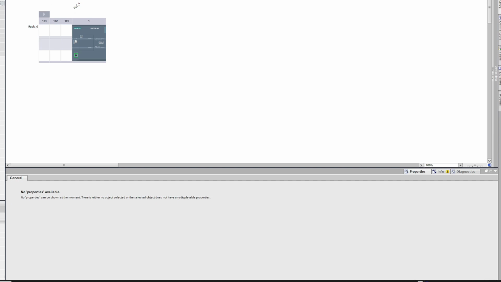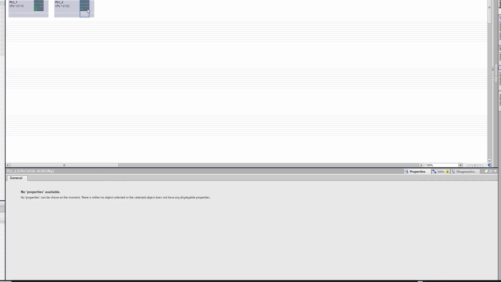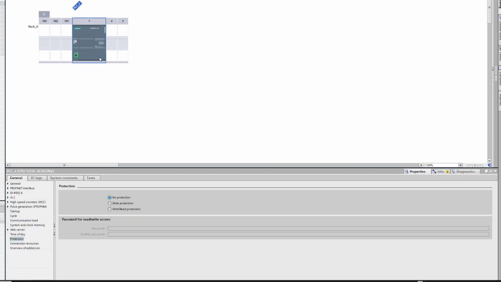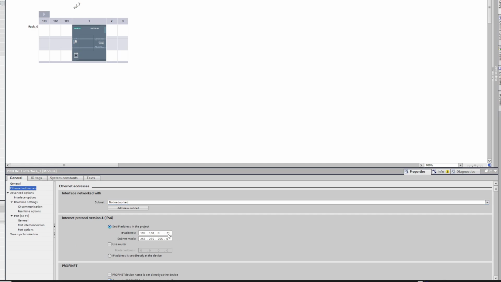If we then go to PLC 2, we want to make sure there is no protection activated on this one. Then we want to go to System and Clock Memory, and enable Clock Memory Bits. And then we can set an IP address for this PLC.